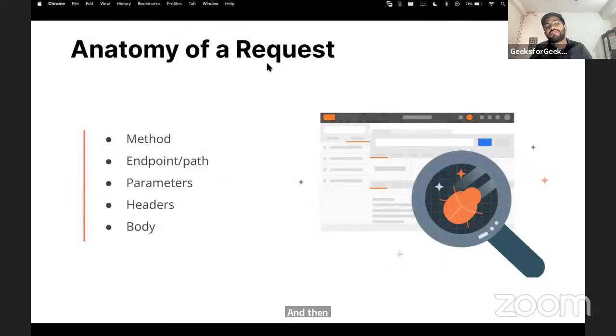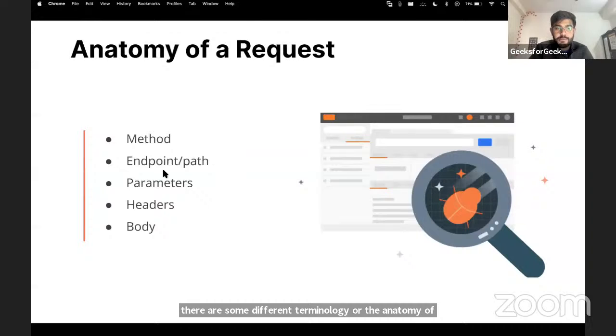Now, there are some different terminologies, or the anatomy of a request: method, endpoint, parameters, header, and body. Let me give you a brief of everything. Method is the POST method or the GET method, DELETE method, PUT method, PATCH method. These are the different methods that you have. For simplicity, just understand two methods which are most widely used. The GET method is to retrieve information. The POST method is to update everything.